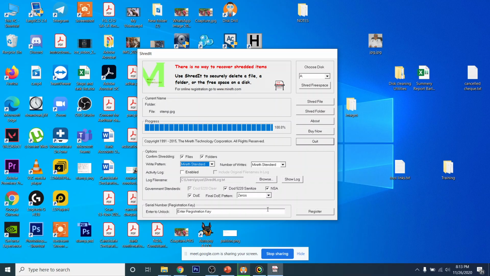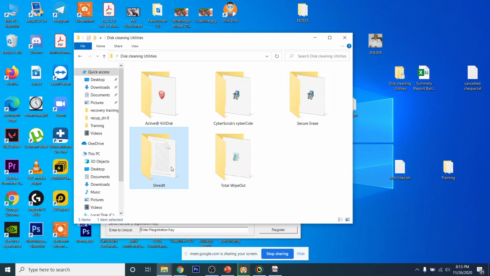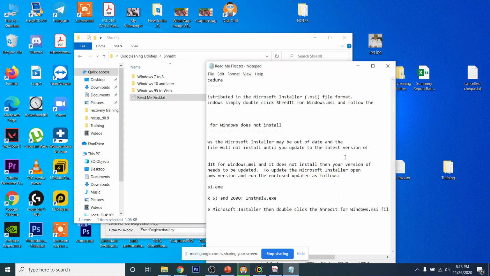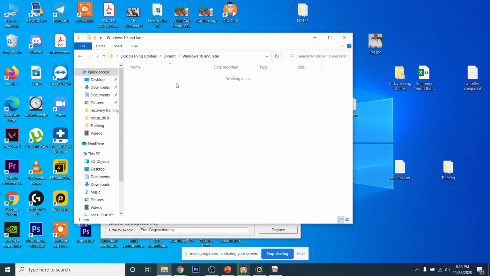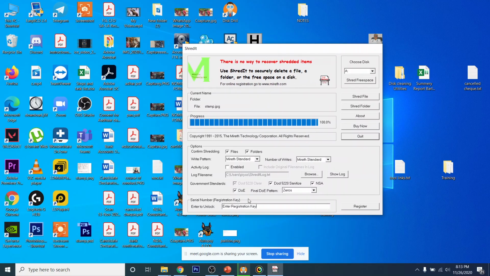Enter to unlock, enter registration key. Okay, it is asking for a registration key. Disk cleaning utilities. Read me first. Okay, Windows 10 later. I don't think it is free. Okay, it has deleted the file. Very nice. The file was here.